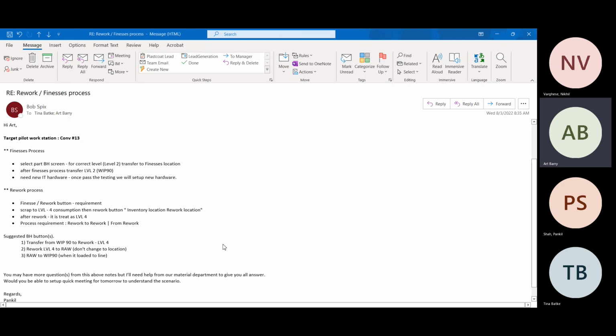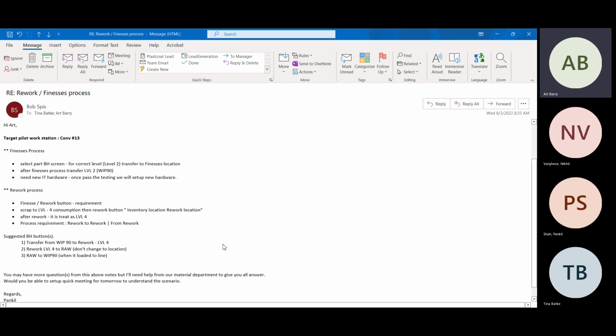All right. So what steps are on station one? Station one will be the transfer from WIP 90 to rework. That's all there is on station one. And then station number two has both. Yes, steps 2 and 3, correct.